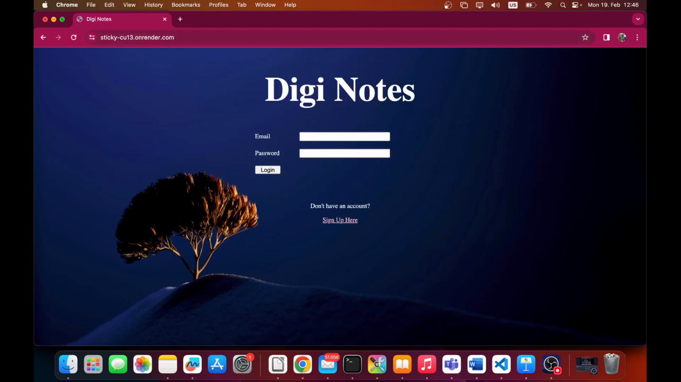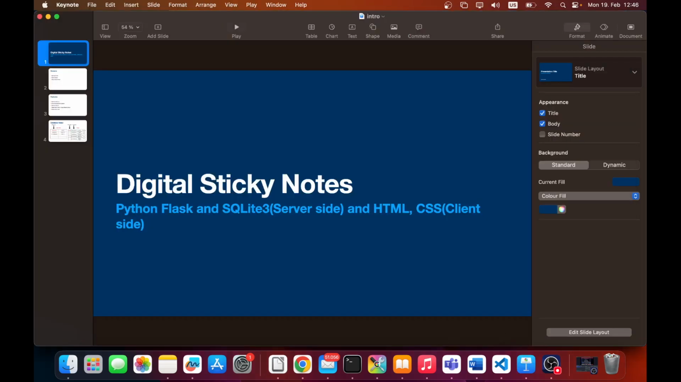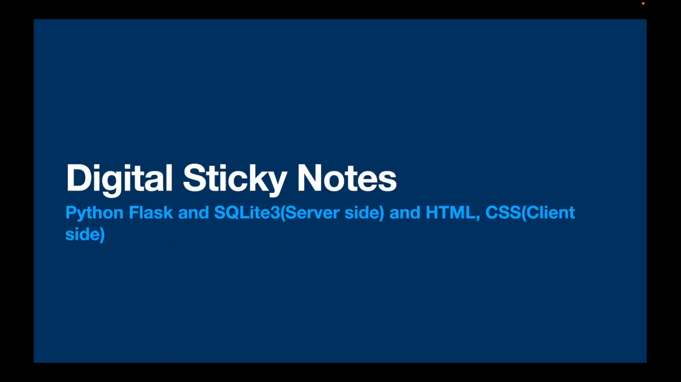Okay, I will just explain to you some very basic stuff about this app before I start the coding. So on the server side, as I said, it uses Python Flask and SQLite 3 database, and on the client side, it uses HTML and CSS for the styling and for the buttons and everything to work, right?